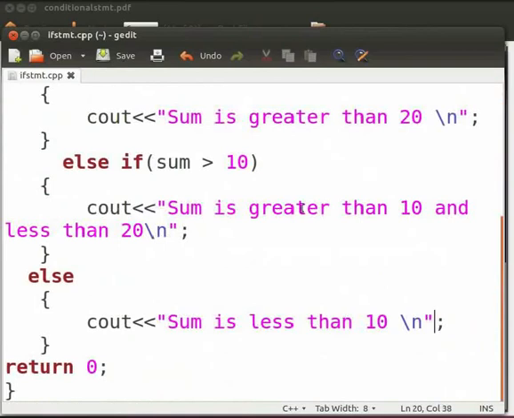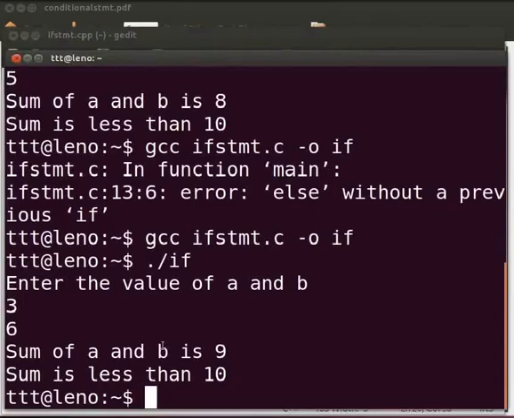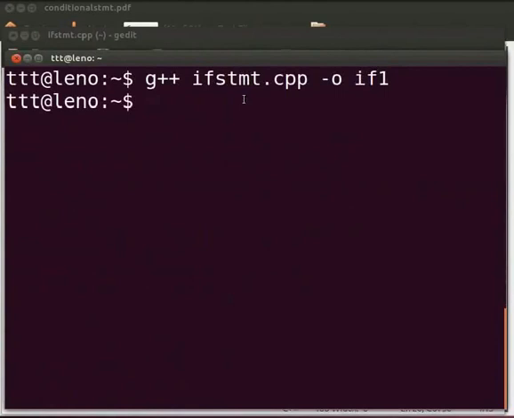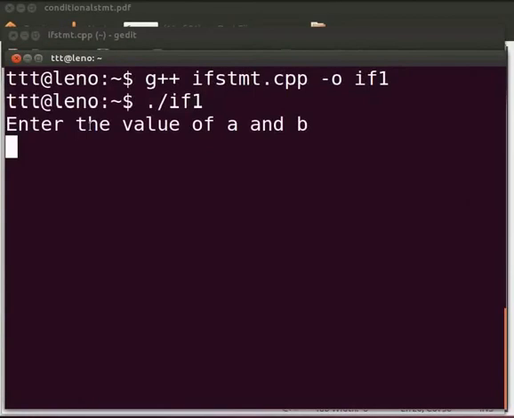Come back to our terminal. Let me clear the prompt. To compile, type g++ space if stmt.cpp space -o space if1. Here we have if1 because we don't want to override the output parameter if for the file if stmt.c. Now press enter. To execute, type ./if1 and press enter.